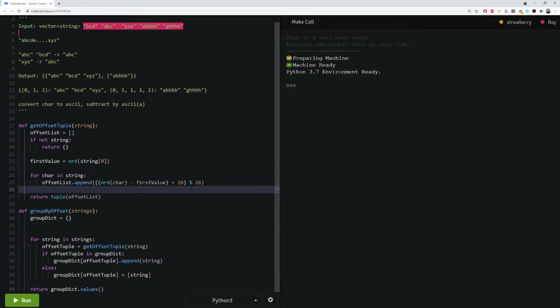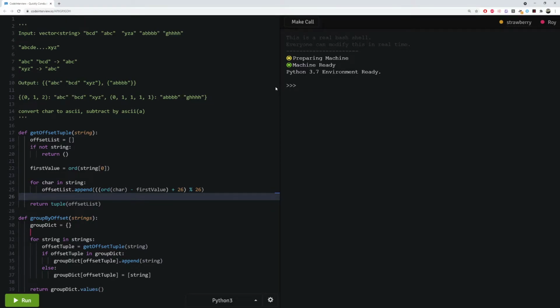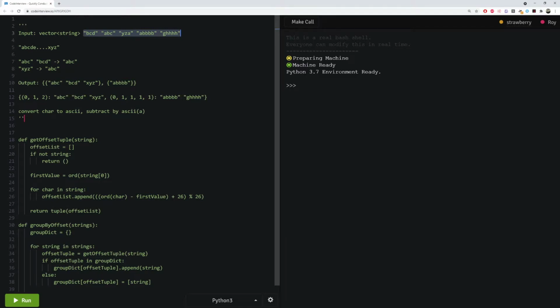Do you want me to walk you through? Yeah, there's just this case up here. Which edge case, the YZA? Yeah, let's just do these five words put together and see what happens. Okay, so I'll just do that down here.